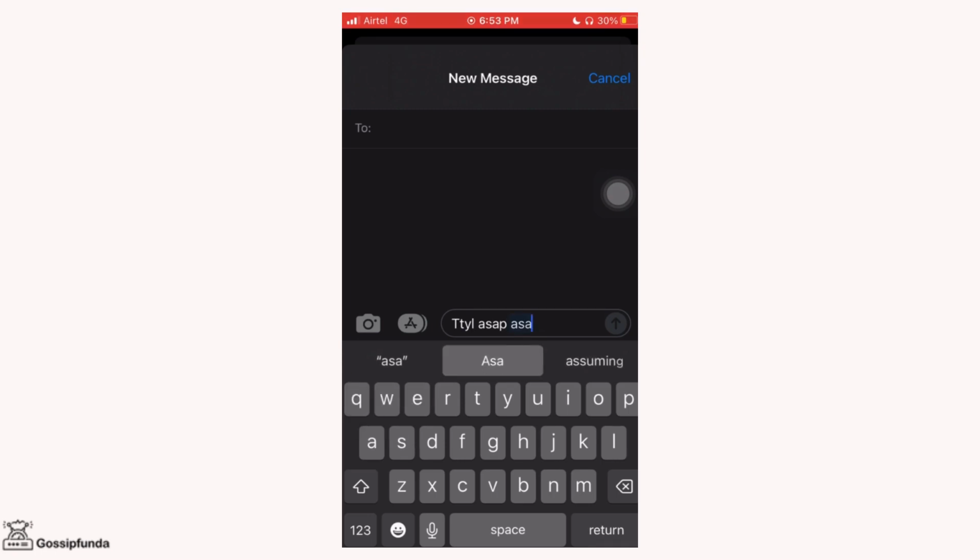Now if I write ASAI, there is an autocorrection which changes it to ASAP, and similarly if there is ASAP written, there is no red line below it.